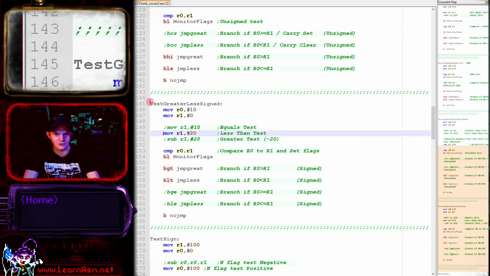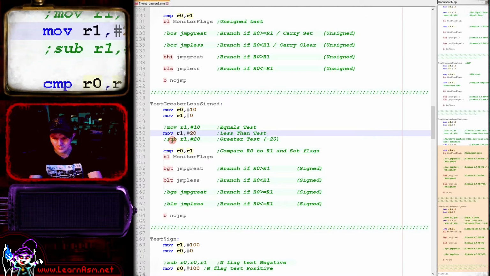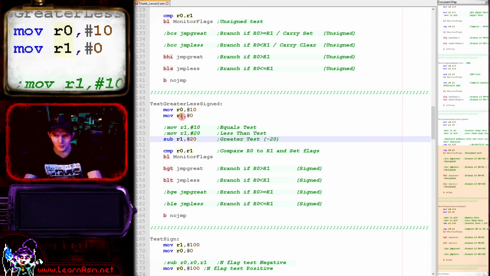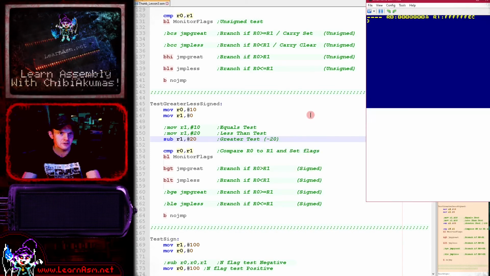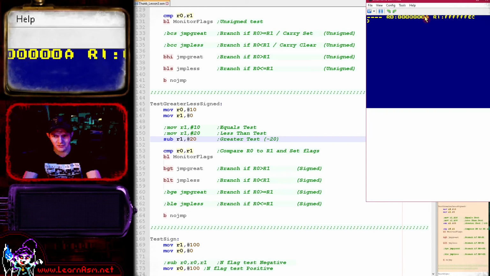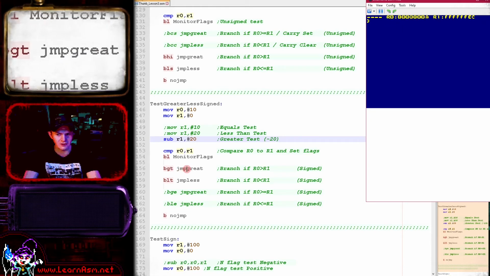Now if we just change these, if we rem this line out and then we subtract 20 from R1, R1 will be 0 at that point, and we run this again, now R1 is a negative number, and so R0, being a positive number, is greater. So the branch if greater than has occurred.